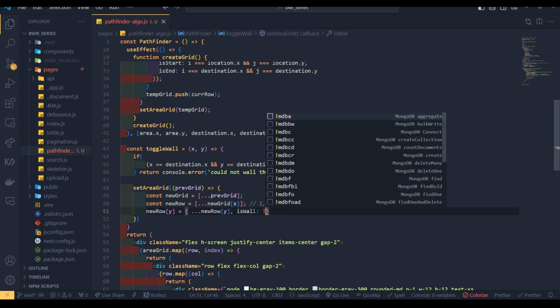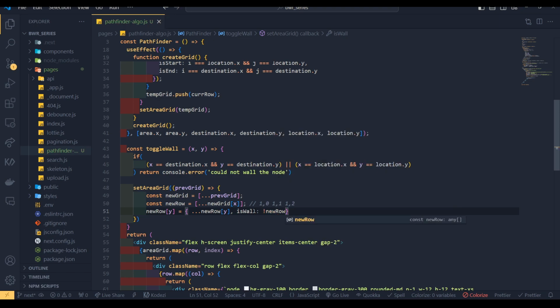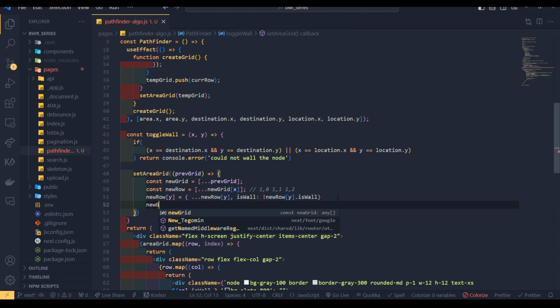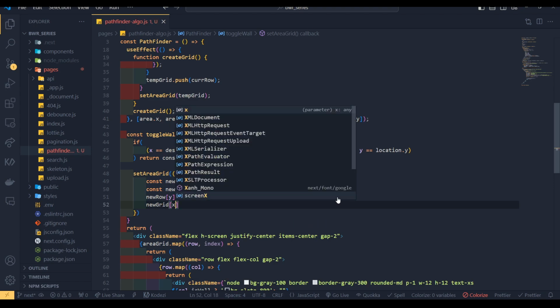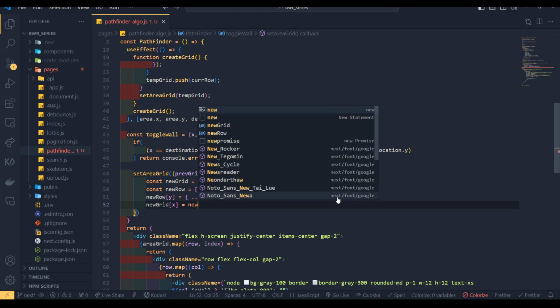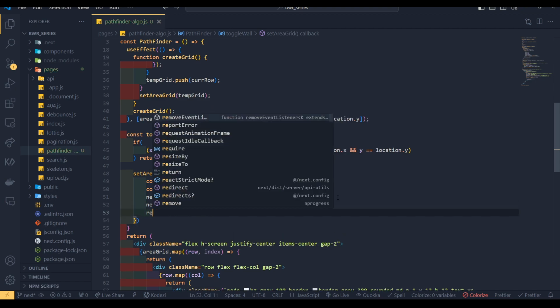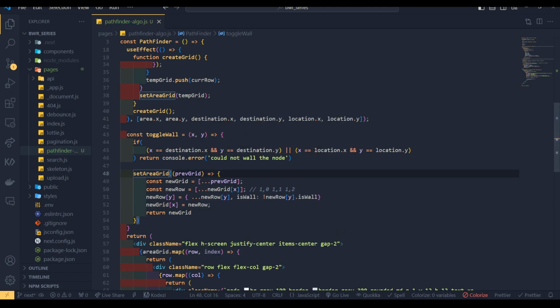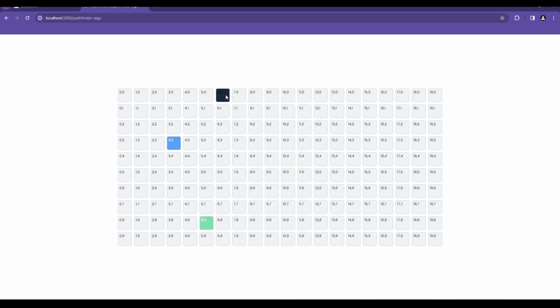We will do something like not, the new row, y, then isWall. Whatever we had in isWall, if that was false, make it true. If that was previously true, make it false. Once this operation is done, then update this new grid's row with the previously modified row, and then return this new grid. And now let's check this in action. When I click on this 6, 0, you can see the blocks are being added.